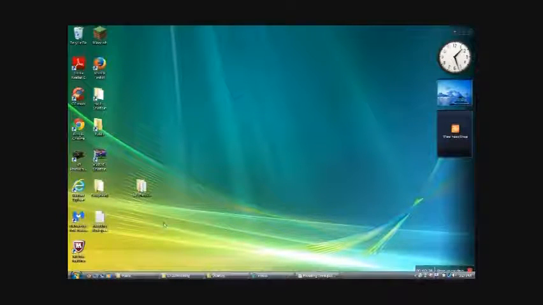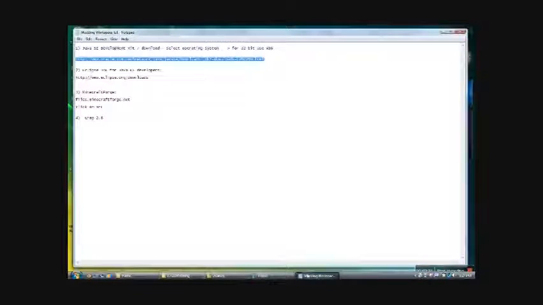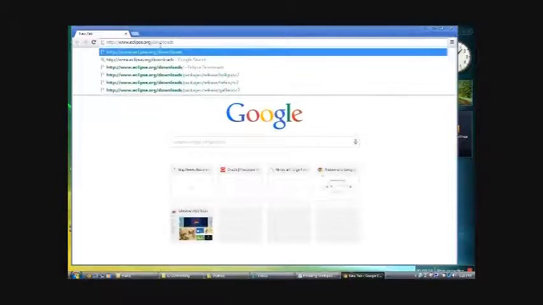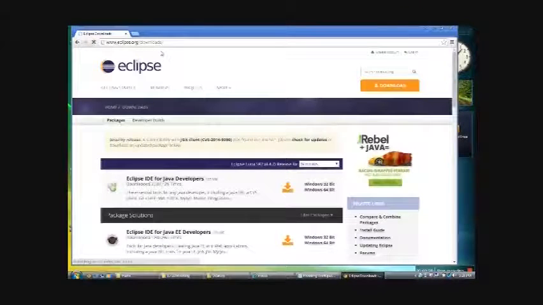Okay, back to the video. The next thing we want to do is download Eclipse. For the first 15 minutes it was pretty easy compared to setting up the development environment. So you want to copy that link or type it in. Open up your browser and paste it. It's eclipse.org/downloads. That's where you want to go.